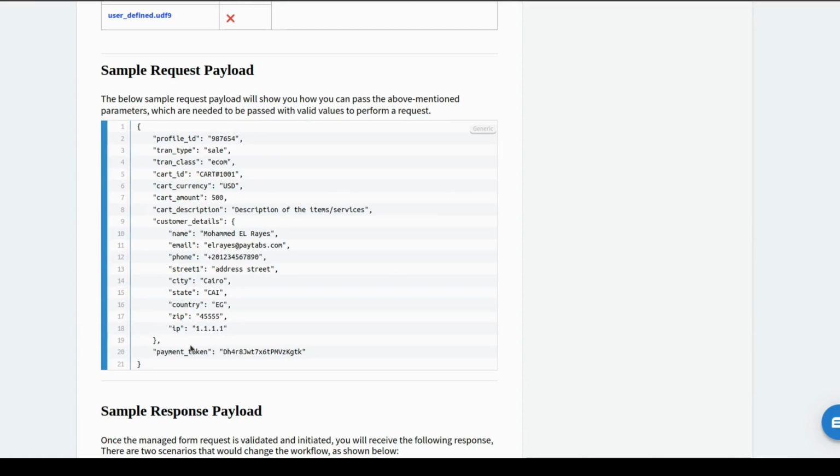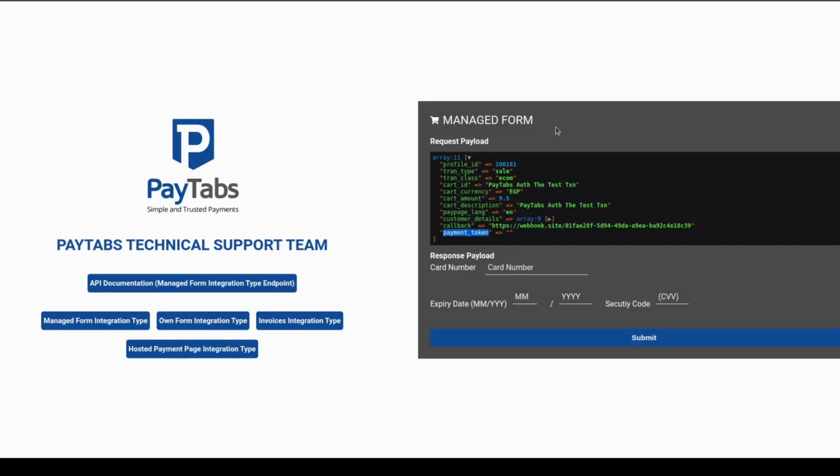We can see here something called the payment token. Let's learn more about it. Simply, as we said, in the managed form, you are creating the form yourself. For example, you are creating a form that looks like this. Once you create the form, you will not be managing the card details inside this form. Instead, PayTabs will be changing these card details to something called the payment token.